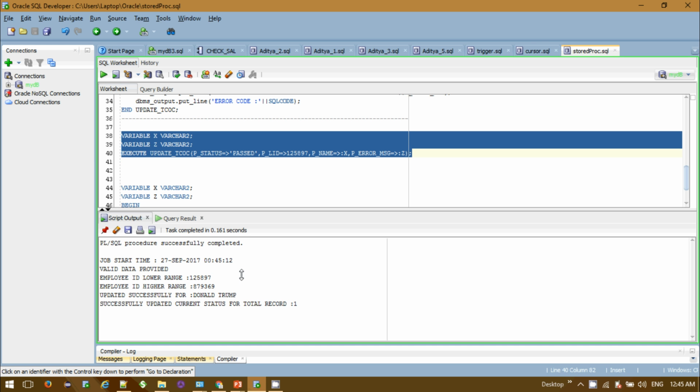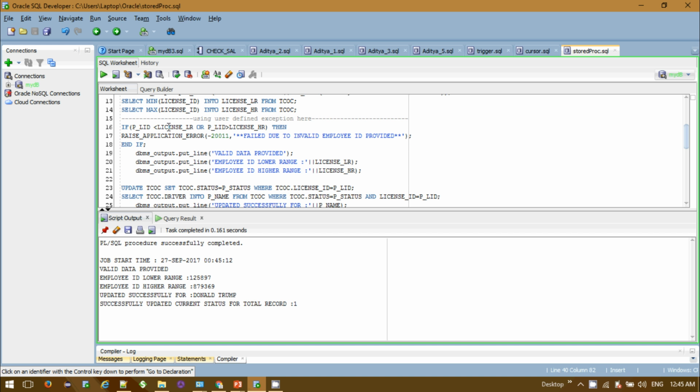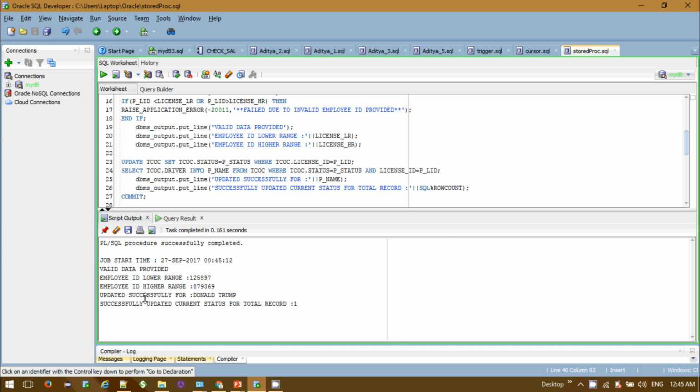It's showing that the PL/SQL procedure successfully completed. Job start time is getting printed. First it will check for any exception. This is valid data, a valid license ID provided, so it's not showing any exceptions. It's showing valid data provided. License ID lower range 1 to 5 5897, license ID higher range is printing. And next it's printing updated successfully for Donald Trump. Successfully updated the current status, total record 1 record has been updated.